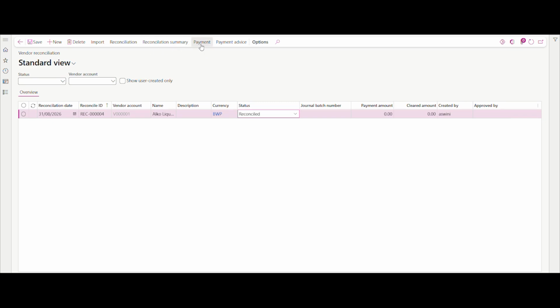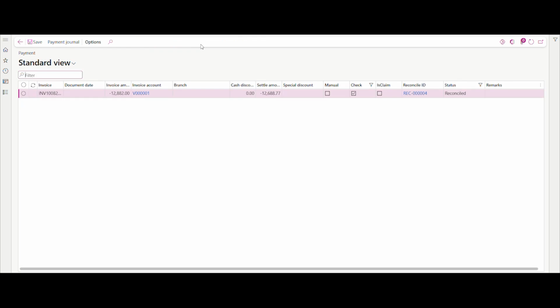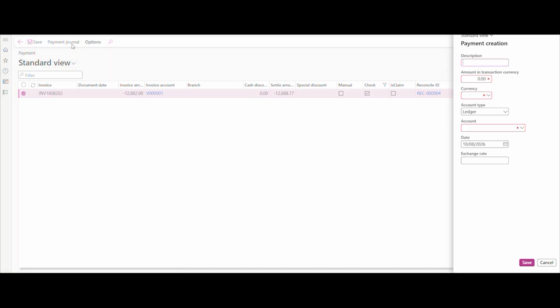Next, these are the extra reports which we can check for the reconciliation summary. Then after that we have the payment. The invoices that are marked for the settlement will come automatically for the payment. Select this invoice and click on Payment journal. Then the system will create a payment journal for it.